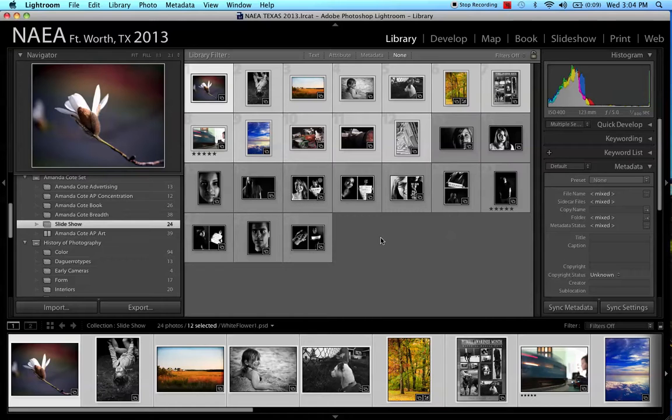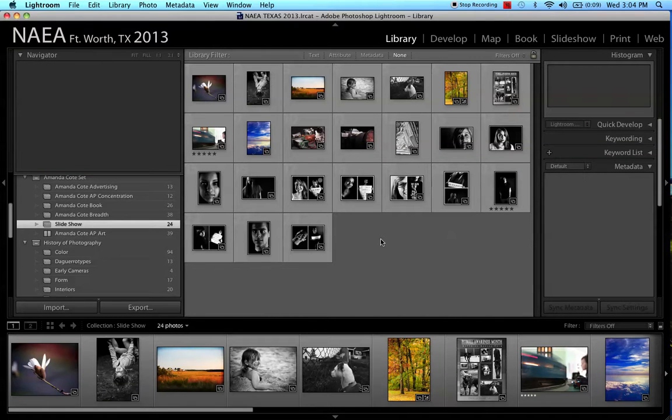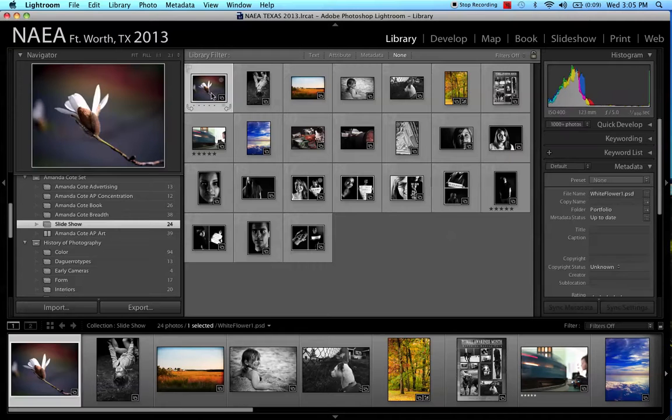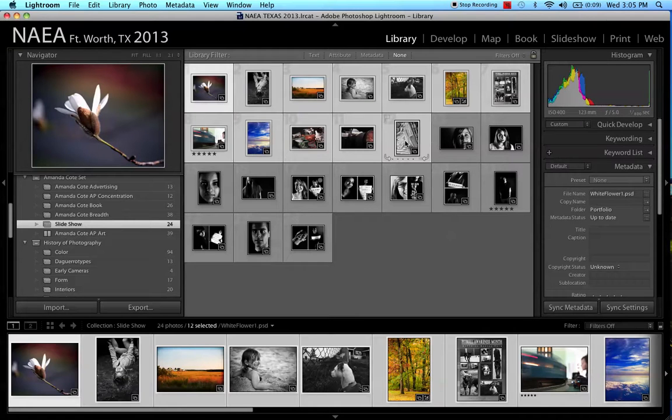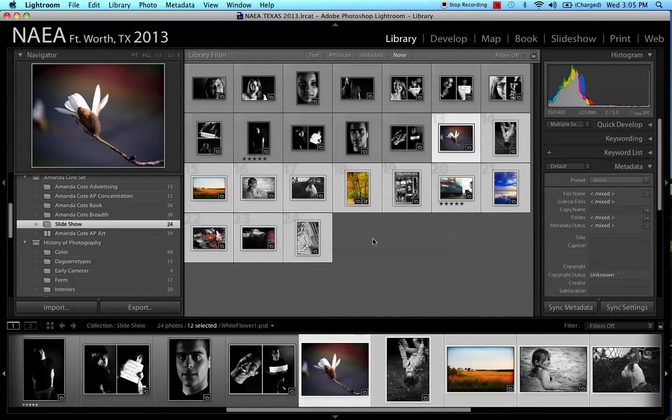What I need to do is make sure that in her AP Art slideshow the concentration pictures go first and the breadth pictures go second. So I could click the first picture and shift-click the last of the breadth pictures, then hold the mouse down and drag them to the back of the line, so to speak, and let go. And it rearranged those images.